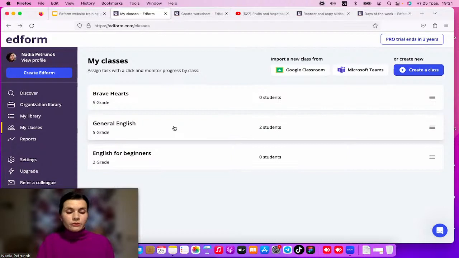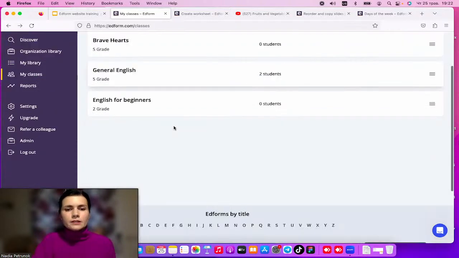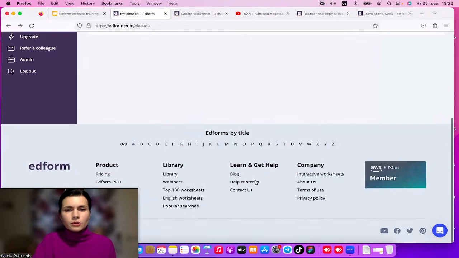The only thing with Microsoft Teams is that you need to keep in mind that to import class to EDFORM, you must have consent from your corporate mail administrator. If you've got this consent, you might do everything needed. And of course, you might always go to our help center for the details. If you need to go this way again, which I've just showed you, you might always click on help center. This help center is here and Learn and Get Help.